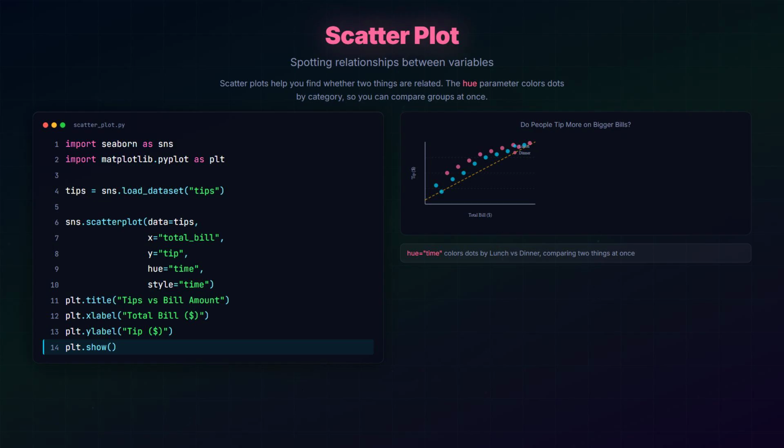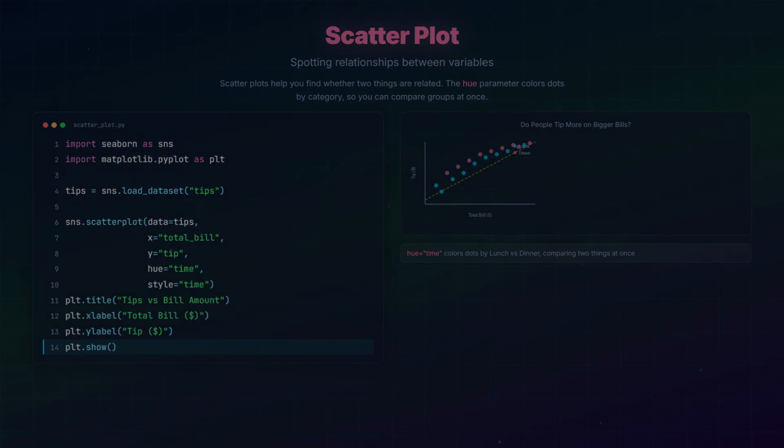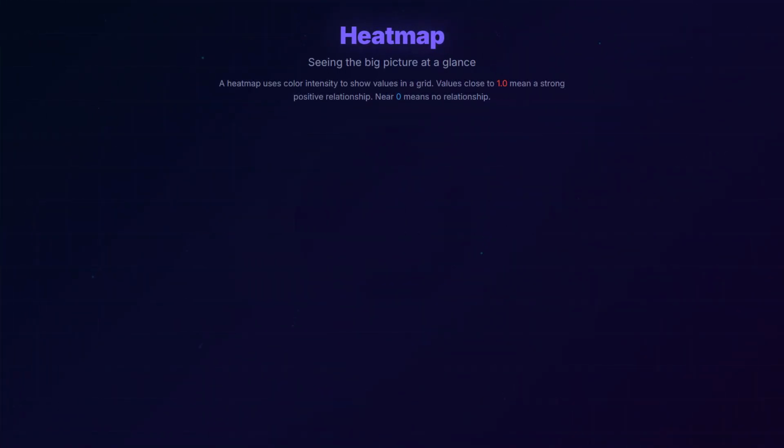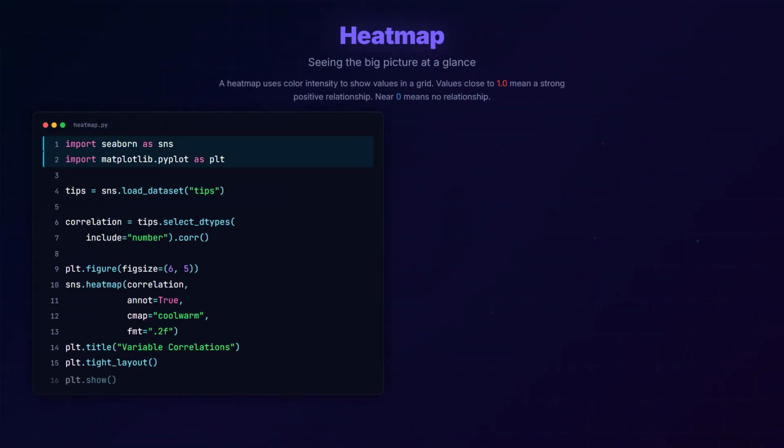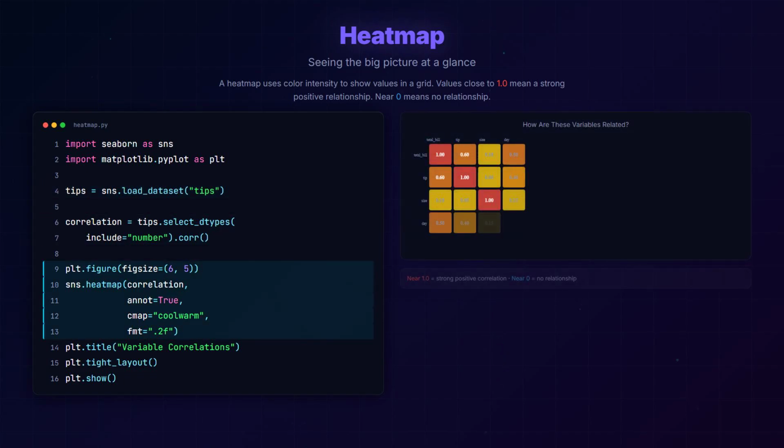The trend line confirms this positive relationship. This is the kind of insight that would be much harder to spot in a spreadsheet. A heat map uses color intensity to show values in a grid. It's great for spotting which variables in your dataset are related to each other.